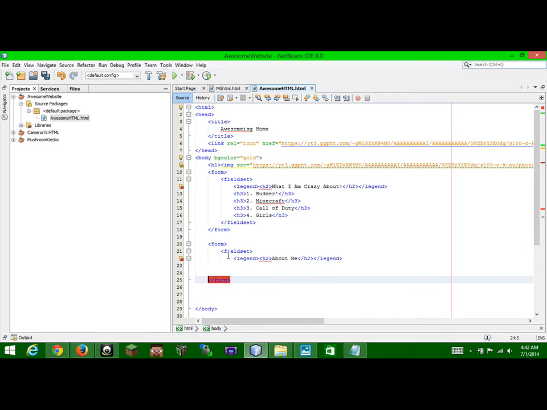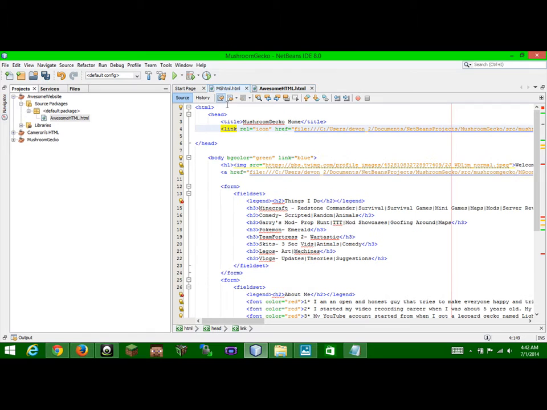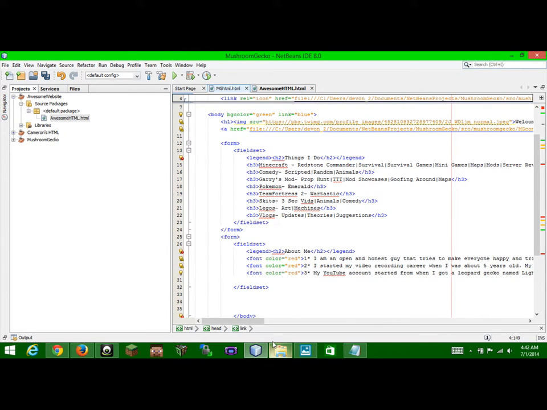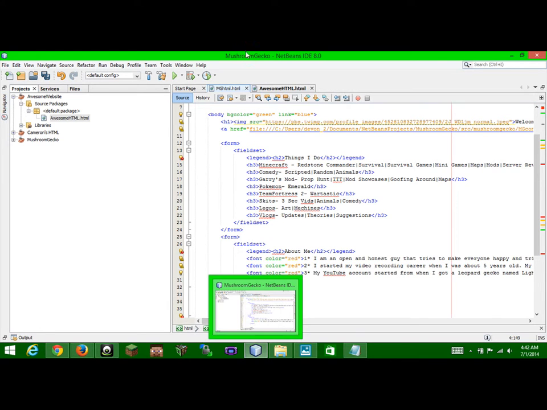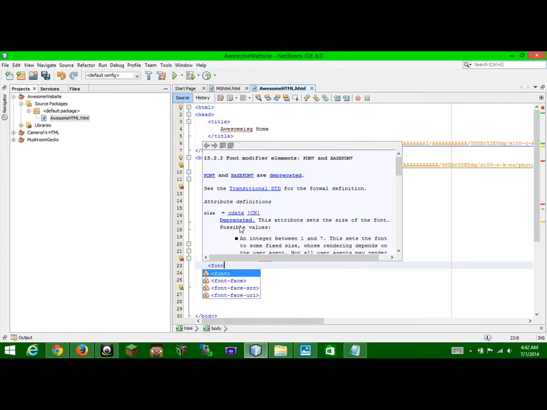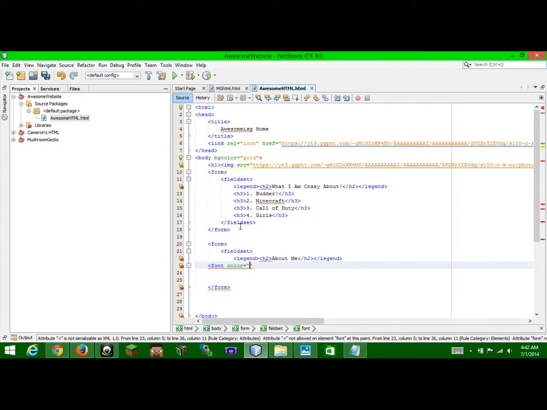here is where it kind of starts to get kind of weird. Let's go back to Mushroom Gecko. Well, it doesn't really get weird here, but it kind of breaks the laws of HTML. Well, not really, because I'll explain on the way. So for AwesomeISG, we're going to do font color equals orange. Alright, I think that's what I did. Yeah, font color equal orange. Control S, save that real quick.